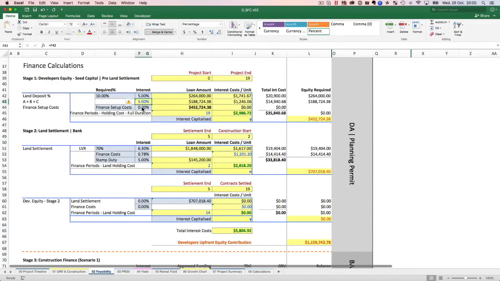If there is a finance setup cost, say for example you have a private lender who said, okay, I'll give you 5%, but let's do an agreement, and there's a legal cost for you to do a loan agreement between the two of you, then you will put in some finance setup costs. Usually, if it's private money, there won't be any finance setup costs as such, but there is a provision there if you wanted to do that.